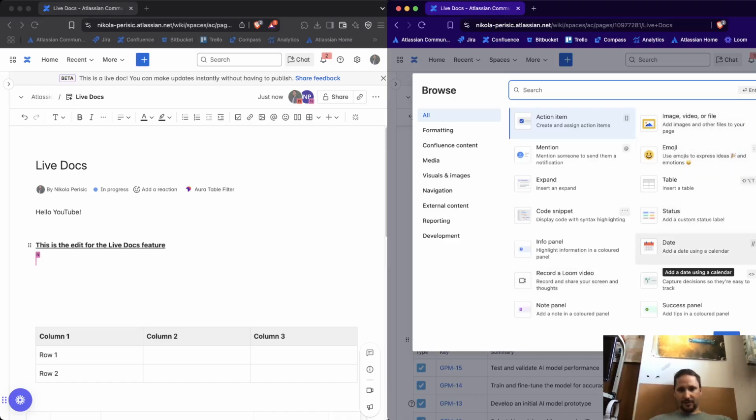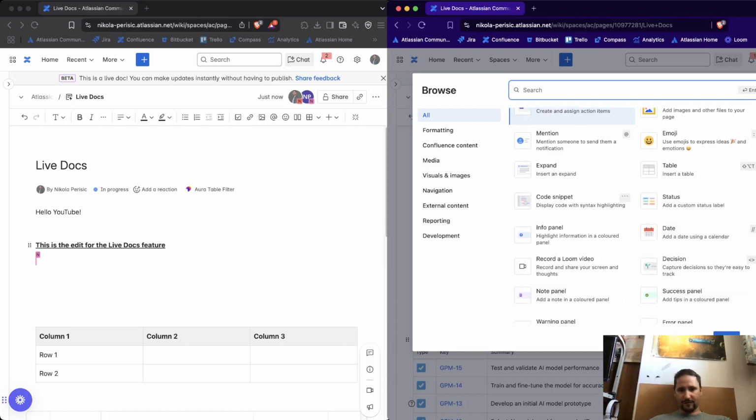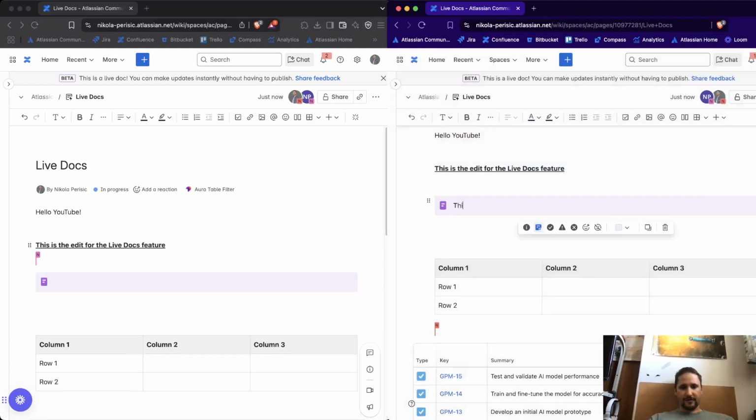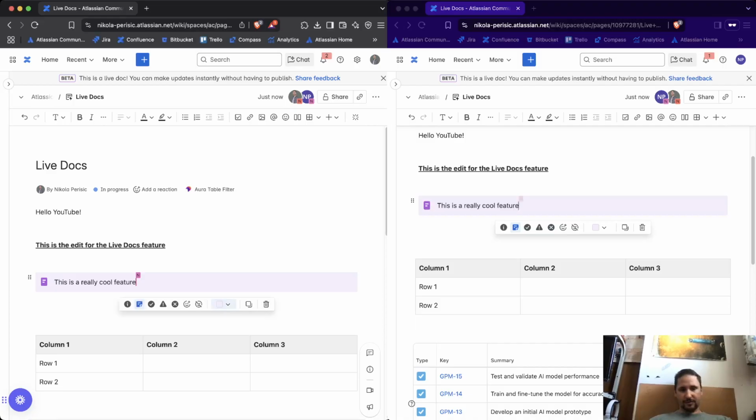I can include the emoji, I can include the video. Yeah. Note panel. And I could write something like, this is a really cool feature. And there we go. And I can select this from this side, of course, and I can, for example, highlight it to be in green. And it turns green in here. So as you can see, that is how the live docs work.